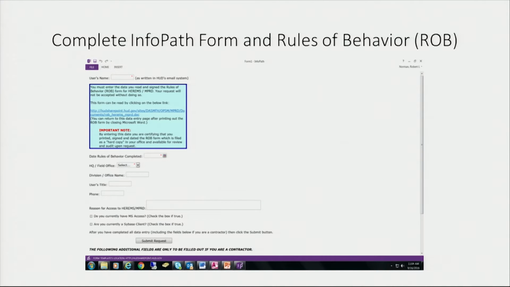Once you get to this form, the first thing you should do is in that blue box where the link is highlighted, that is the rules of behavior for the MPRD. The first thing you should do is click on that link. That link will open up the rules of behavior for the MPRD, because you don't have to have access to IREMS to have access to the MPRD. So you have to complete the rules of behavior, fill out the form, and click on the Submit Request button. Once you click on that Submit Request button, it'll automatically send me an email letting me know that you would like to have access to the MPRD.